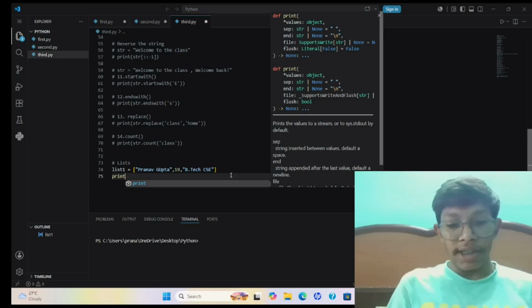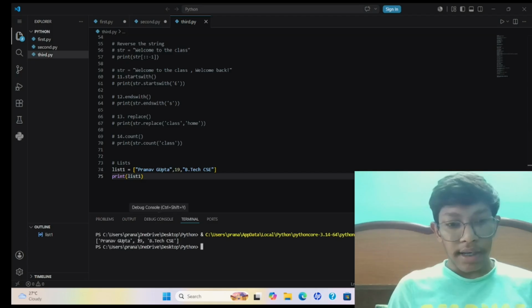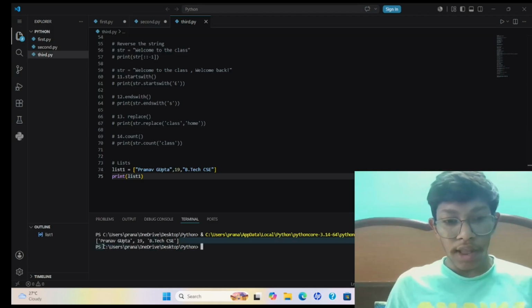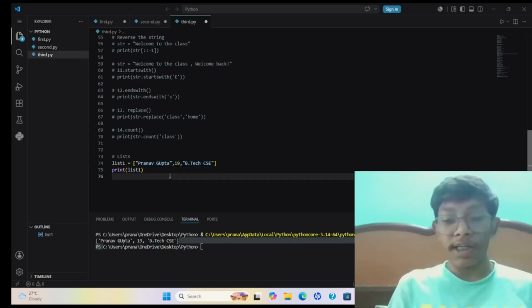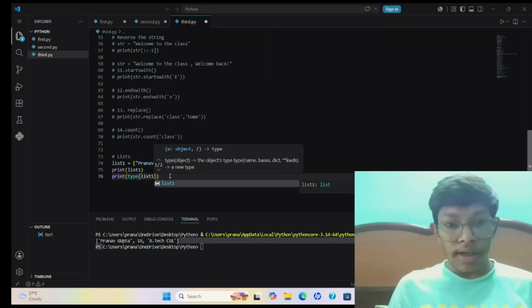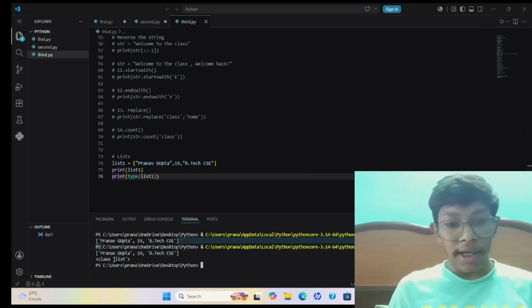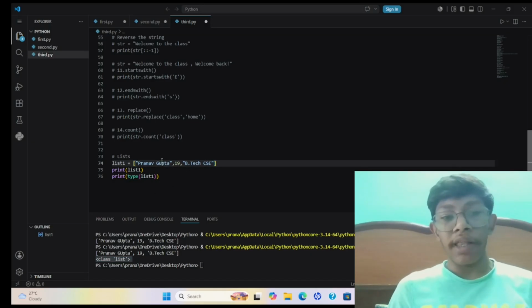And if I want to print my list, it can be printed in the list format as you can see. Now if I want to check whether it is a list or not, I would use my type function, and in this you can see it is showing class list, which means it is a list type. So once again, what is a list? A list is a collection of elements which we store in square brackets. It can be a string, int type, float type, any type of value we can store inside a list.